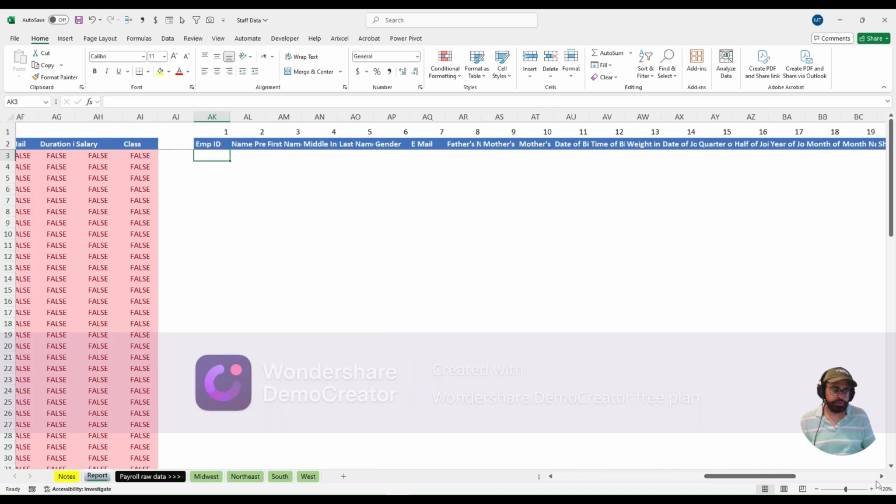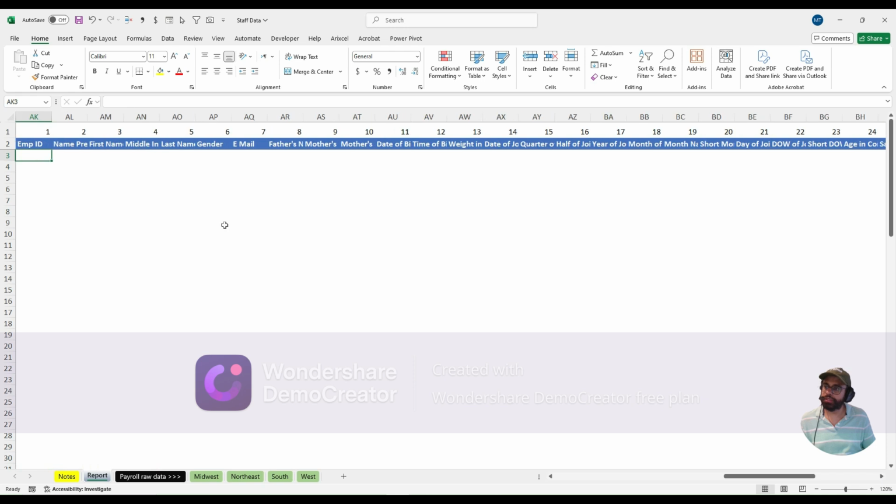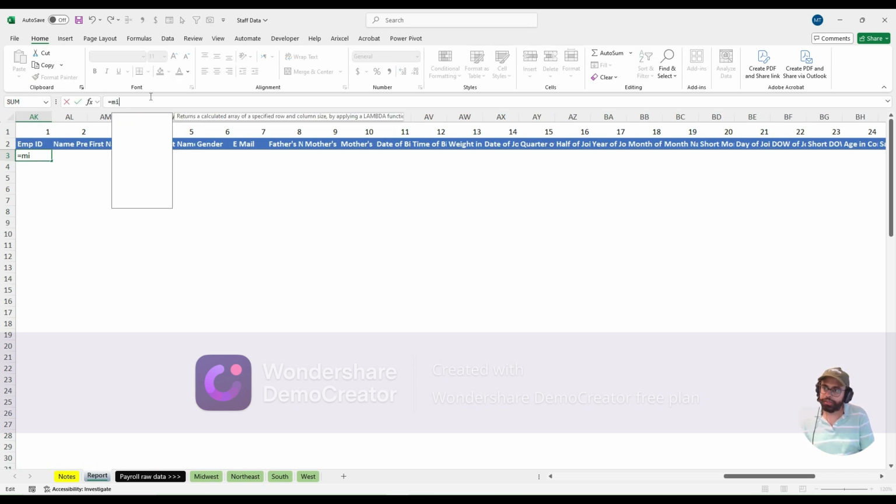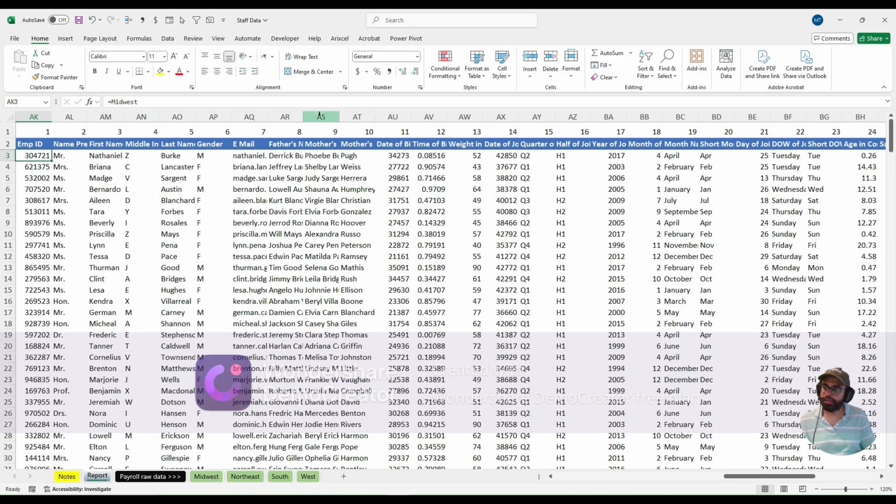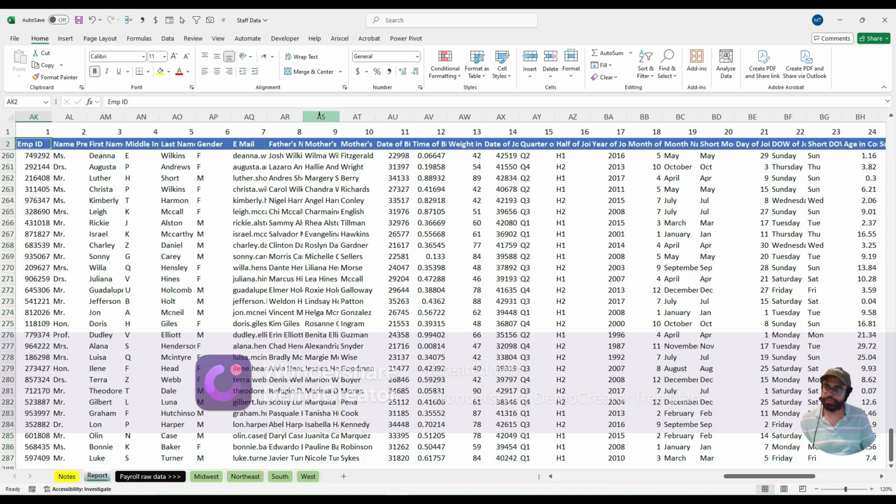So the first thing I will do is I'll bring the entire table. If I go and type in, I'll see the table. This is the sign of the table. I'll double click and get the entire table. So that's my 285 rows.